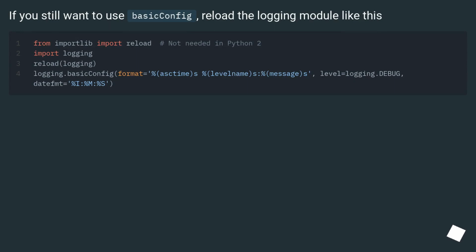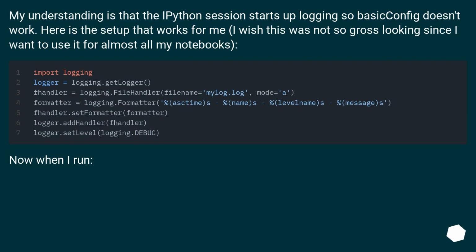If you still want to use basicConfig, reload the logging module like this. My understanding is that the IPython session starts up logging, so basicConfig doesn't work. Here is the setup that works for me. I wish this was not so gross looking, since I want to use it for almost all my notebooks.